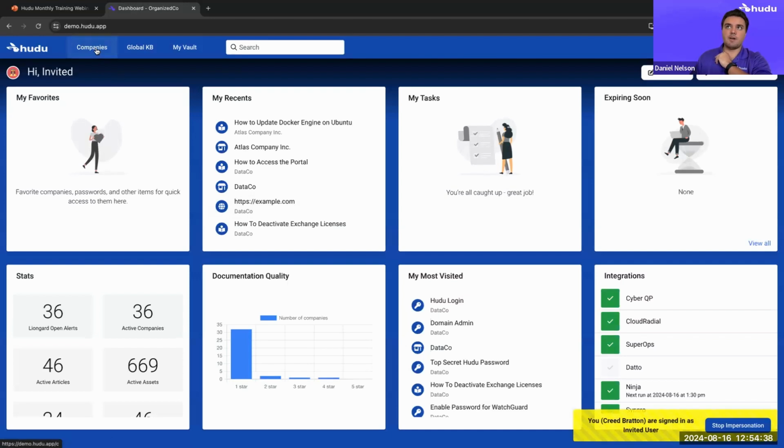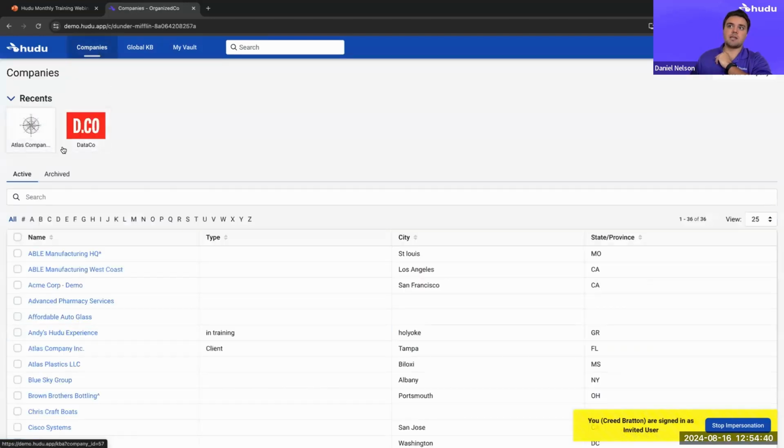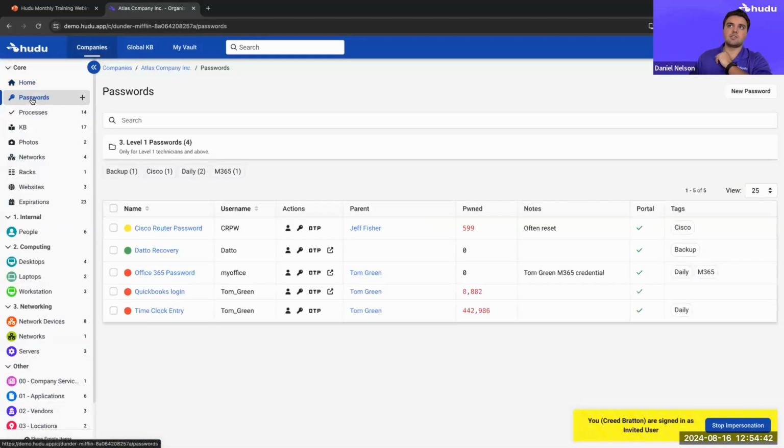Now if I jump into the companies tab, back into the company here, and go into the passwords, we can see that we don't have those bulk permissions here as the author level. Pretty cool thing that you can do if you didn't know that. Another tip: if you're ever curious about what your editors can actually do in Hudu, you can always impersonate them and see exactly what those role levels are able to do.